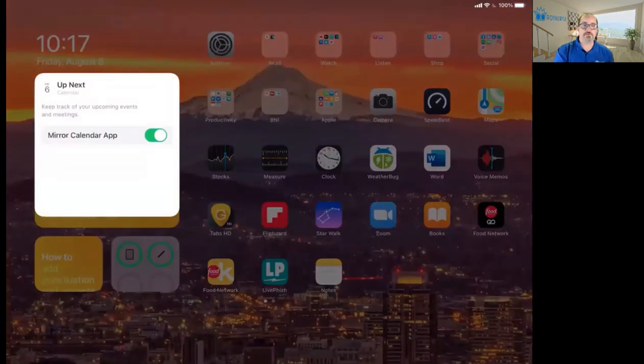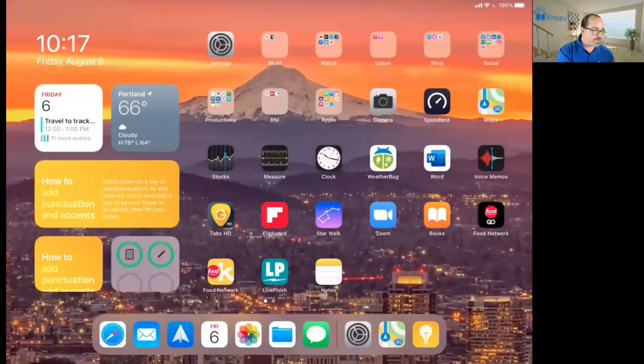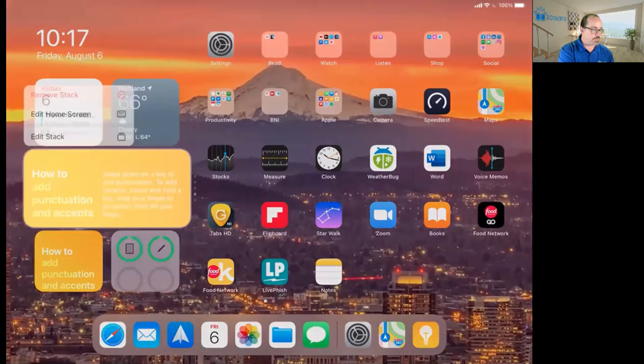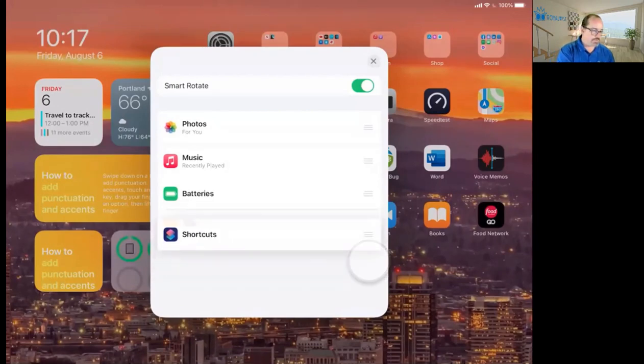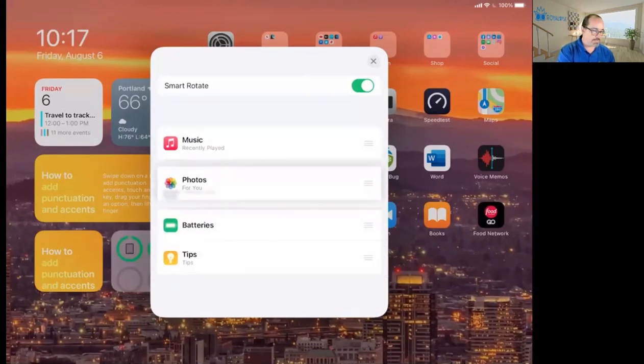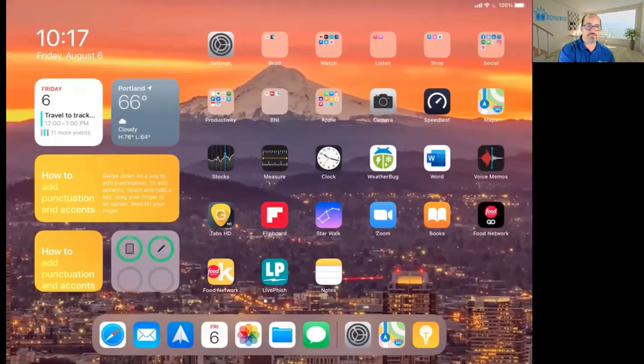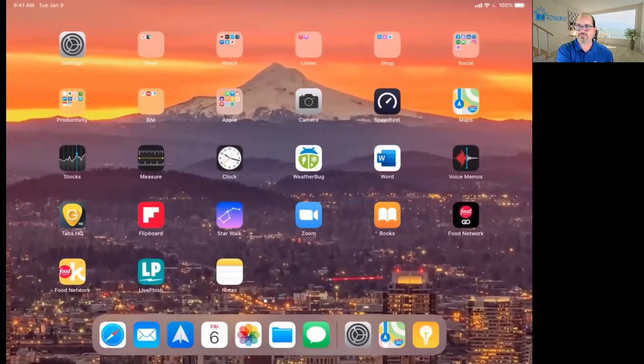And now does it want to mirror my calendar app or do I want to do something different with it? So just know that that is something that you can do on any of these widgets. Even the stack, touch and hold and say edit the stack. And now it'll tell me what four or five widgets I have in here. And I can even change what order these widgets show up in my stack if I want to. And I'm just going to swipe to get those widgets off of there.